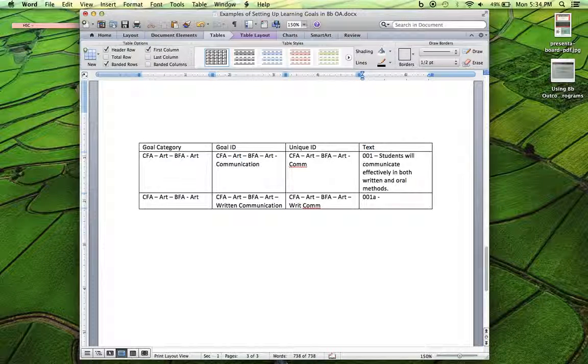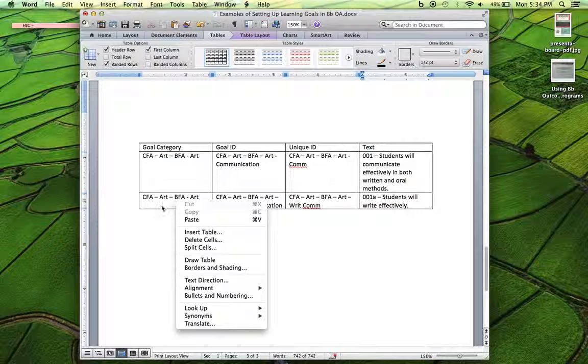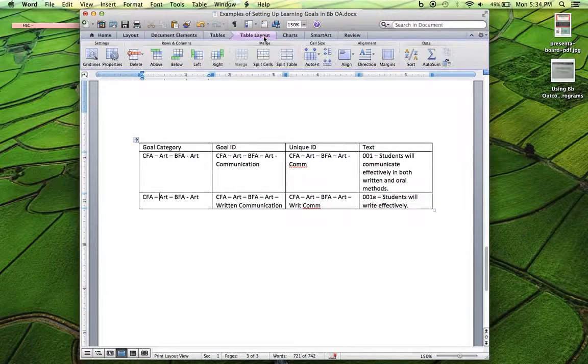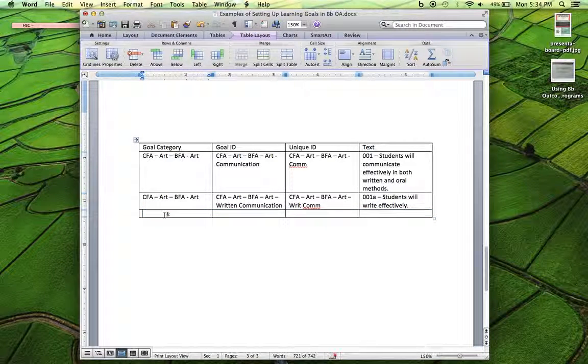So 001A. Students will write effectively. And just remember, I'm making all these goals up kind of off the top of my head, so you'll know better goals than I do. I'm going to go ahead and try to add. Well, I guess what I'm saying is you can add in some more rows if you'd like to here. I thought you could right-click, but I guess I'm not able to.